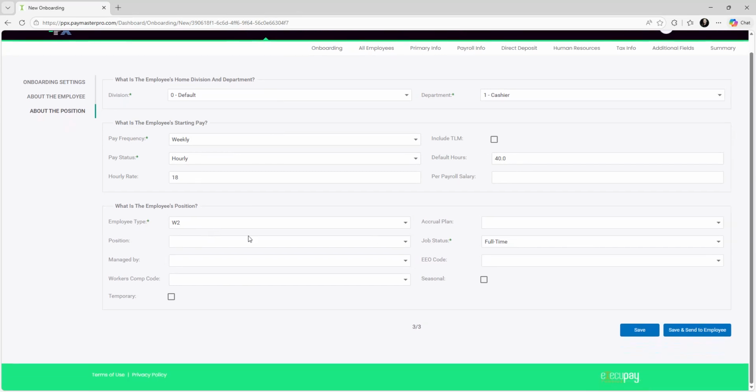And then next, here, again, employee, whatever it may be, you'll choose that here. And then you can add in a position. Here is just a default position. You can choose who they're managed by, so I'm going to go ahead and choose a manager here. Workers' comp code, if you have it set up for your company, you can choose that here. If not, you can leave it blank. And these three right here are optional. You do not have to fill those in.